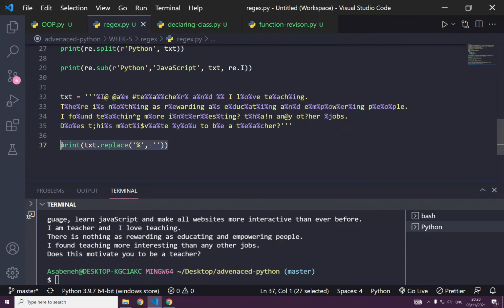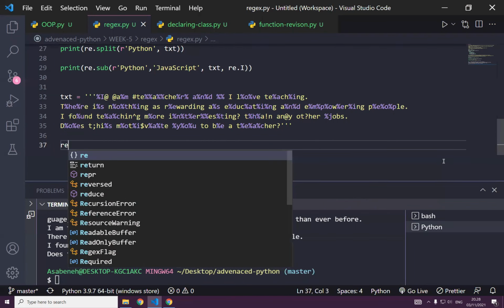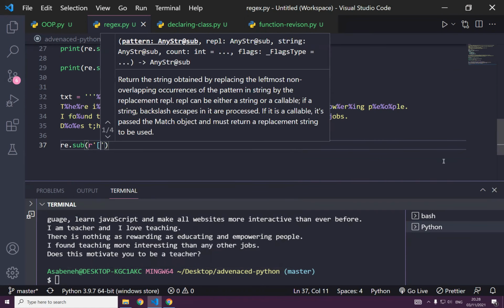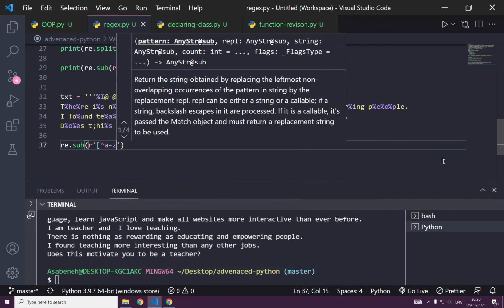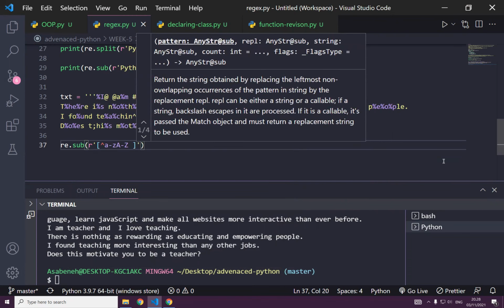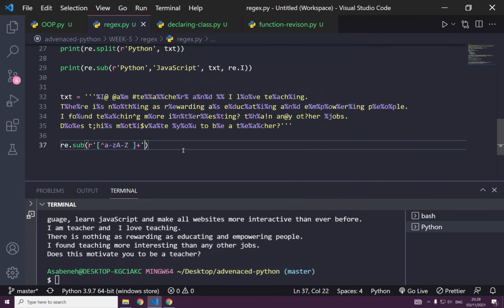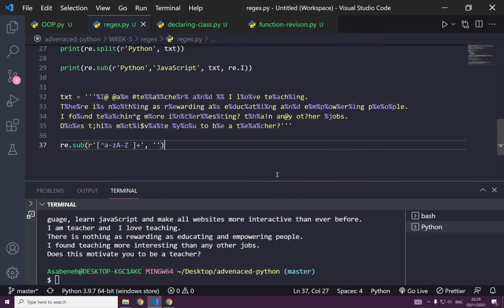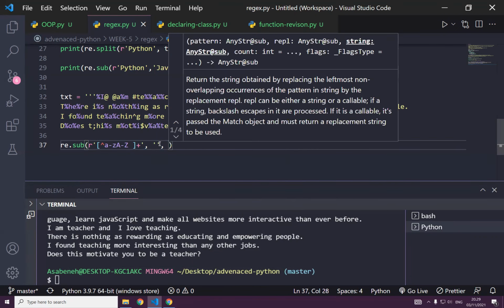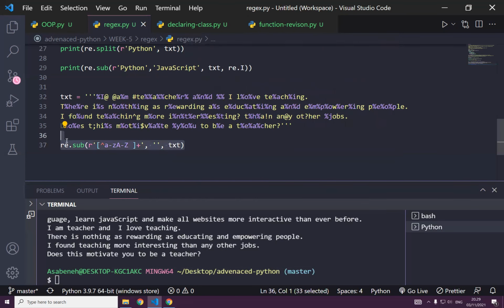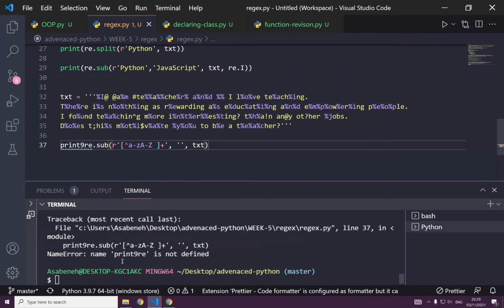Okay, now we can write a regular expression, substitute, and then we can say A to Z, negation, or maybe exception, A to Z, uppercase or lowercase, and then space. Yeah, and then of course the plus means one or more. And then let's substitute it with nothing, from text. Yeah, this is what I want. And let's see what we get from this and print again.